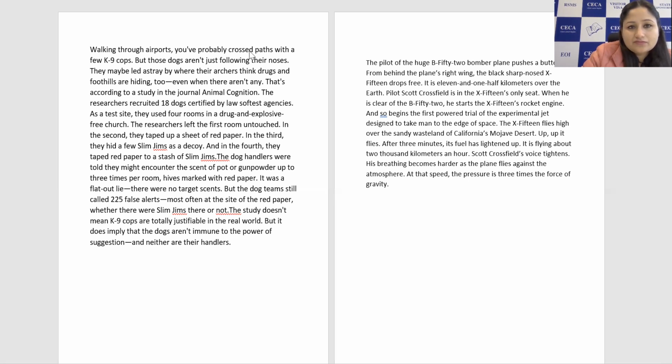Working through airports, you've probably crossed paths with a few canine cops. But those dogs aren't just following their noses. They may be led astray by where their handlers think drugs and explosives are hiding too, even when there aren't any. That's according to a study in the journal Animal Cognition. The researchers recruited 18 dogs certified by law enforcement agencies. As a test site, they used 4 rooms in a drug and explosive-free church. The researchers left the first room untouched. In the second, they taped up a sheet of red paper. In the third, they hid a few Slim Jims as a decoy. And in the fourth, they taped red paper to a stash of Slim Jims.